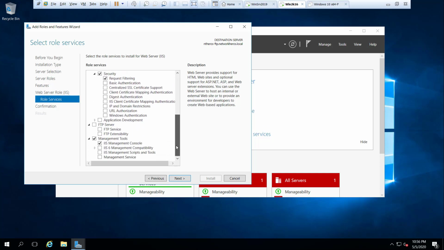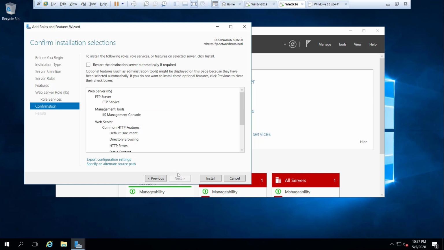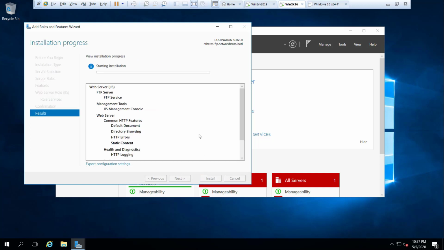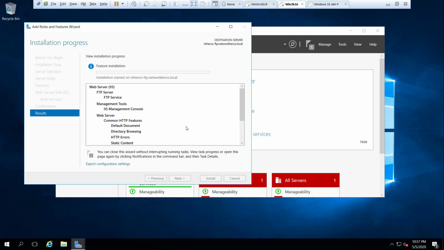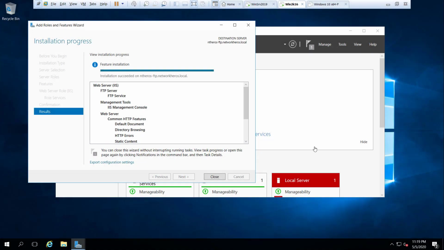Scroll down a bit. Here you will see the FTP Server. If you click on FTP Server, FTP Service will automatically be selected. It's okay. Now click on next. Then click on install. As we saw, so many services or tools were automatically selected, so the installation process may take some time. I just pause this video and I will be back when the installation is complete. Okay, the feature installation is complete now. Click on close.